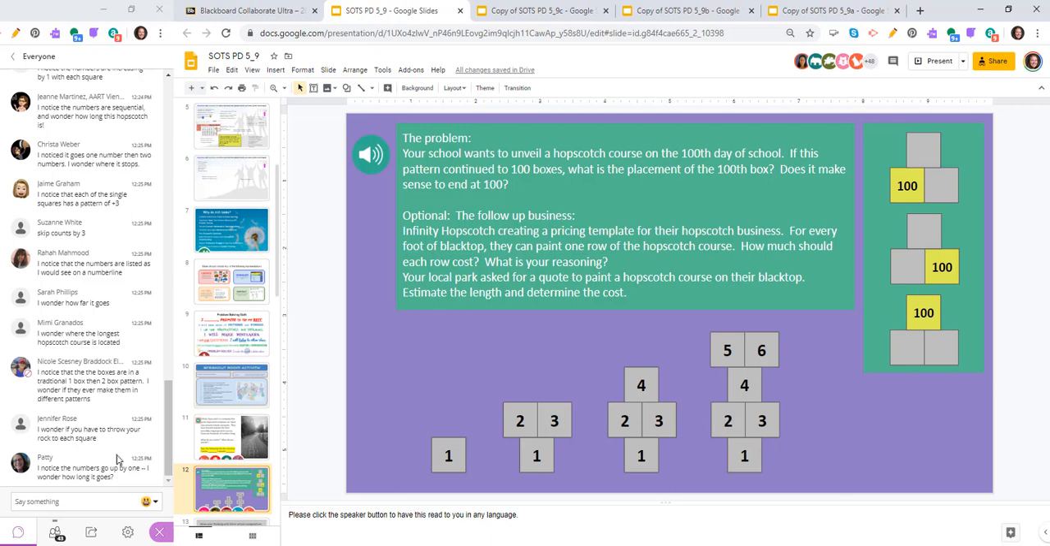Does it make sense to end at 100? And there is an optional one if your group finishes early. But really, this school wants to do a really cool unveil, and they want to know where that 100th one is going to be, if it makes sense.